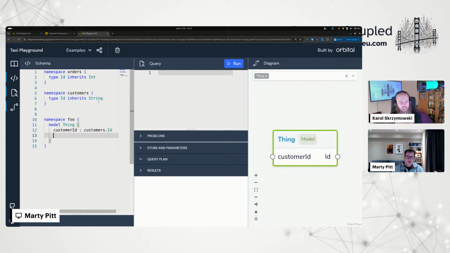Exactly. So this is one way of doing it with namespaces, and then with Taxi we also have this concept of a Taxi project, which is a bunch of source files that you can't really show in the playground because everything's just one file. I'll show it to you once we get into VS Code. But you have a bunch of Taxi projects, so you can modularize across that, and projects can depend on other projects, and there's a whole dependency resolution thing that sits in the background.